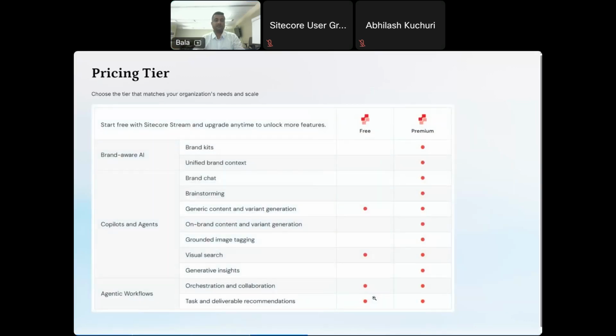From the pricing tier aspect, just to let you know, you can start using Sitecore Stream with the free tier. Anybody with Cloud Portal access should be able to go hit the enable button. Once you hit that, it's going to ask you to agree to a cloud addendum, and then you should be able to use the free tier. Today, I will be showing the free tier. I don't have a premium one.